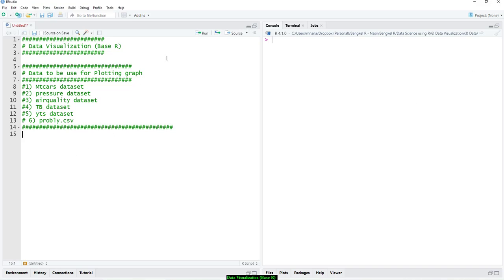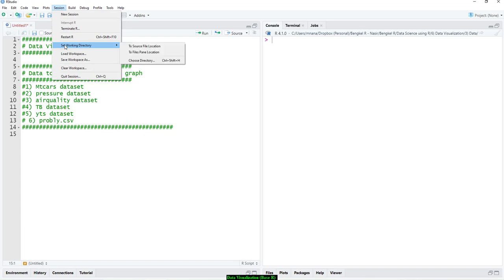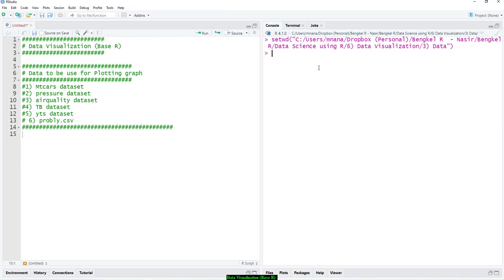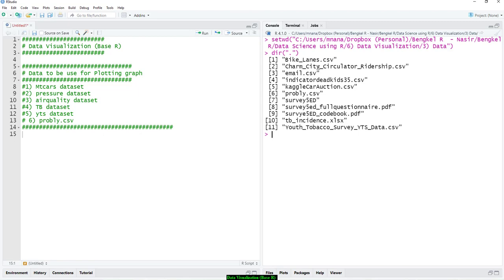First you need to set the working directory. When you have downloaded the data, make sure you set the working directory to the folder where you saved the data. You can recheck whether the data is in your directory by typing dir open bracket dot. You can see here I have saved in my working directory the TB incidents Excel file, the youth tobacco survey YTS data.csv and probably.csv.